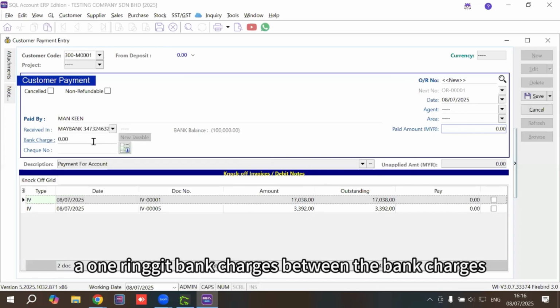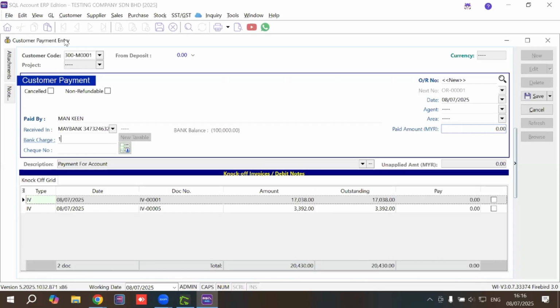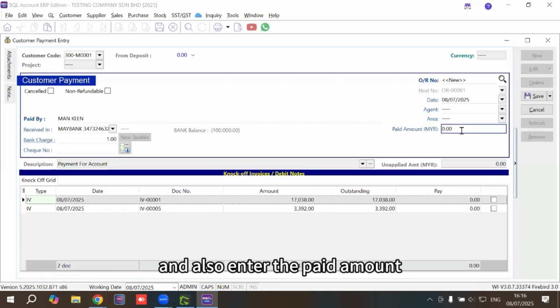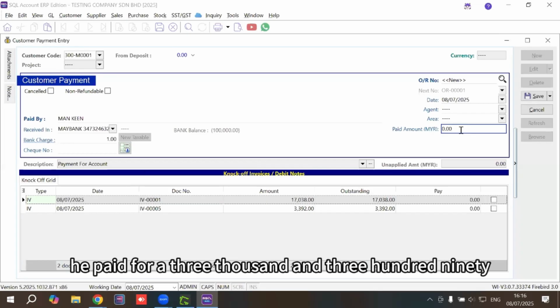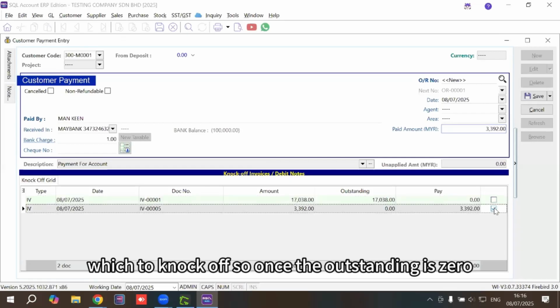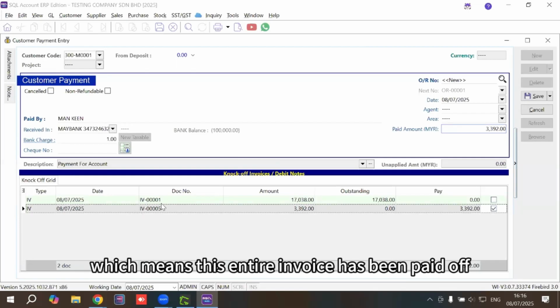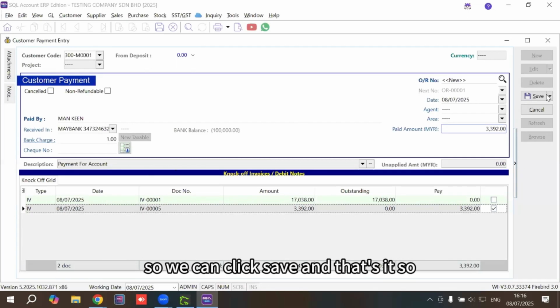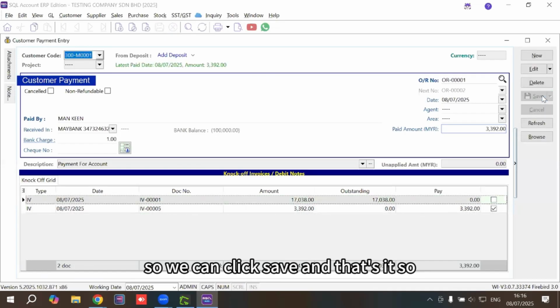So let's say there's a 1 ringgit bank charge, we enter the bank charges and also enter the paid amount. Let's say Mankin paid 3,390. The paid amount here is 3,392, and we select which invoice to knock off. So once the outstanding is 0, which means this entire invoice has been paid off, we can click Save. And that's it. So that's how we create sales documents and also customer payments. Thank you.